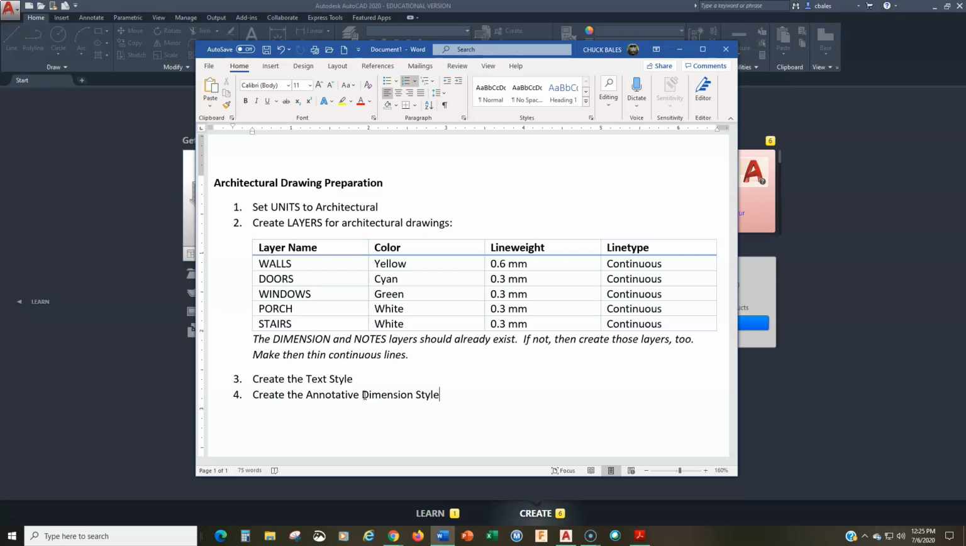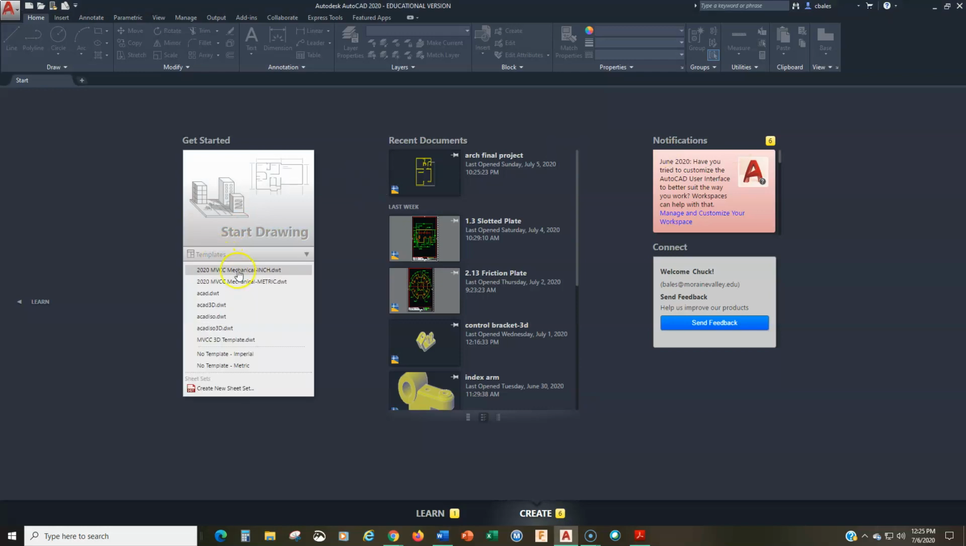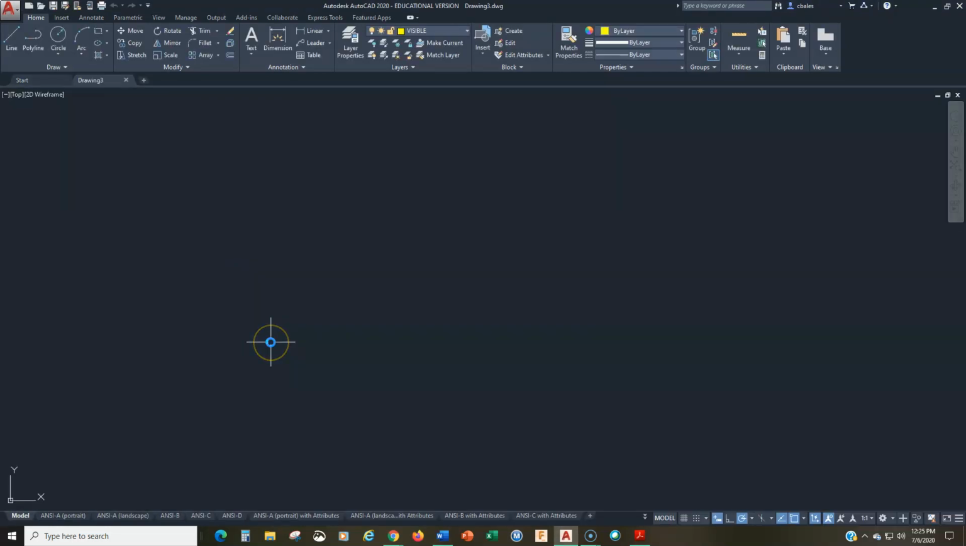So, all right, let's get started. Remember, all this is already set if you use the architectural template. All right, let me pull this to the side, and then let's get started. I'm going to start with the mechanical inch template. Now, the first thing we want to do is set our units.